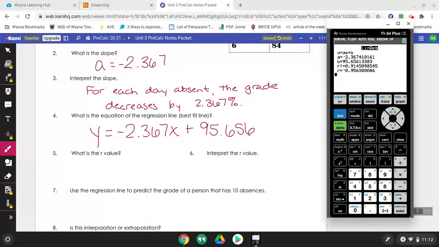On that same screen, you'll see an r squared and an r. We want to focus on the r value, not the r squared value. So I'm just going to write down what the r is, negative 0.956. Negative 0.956 is my R value.